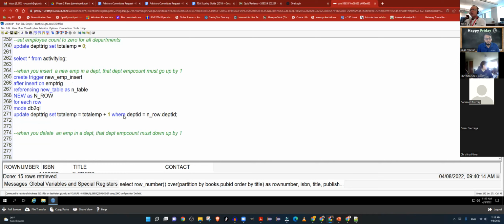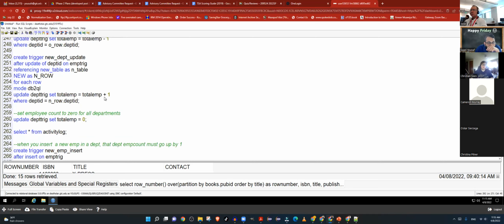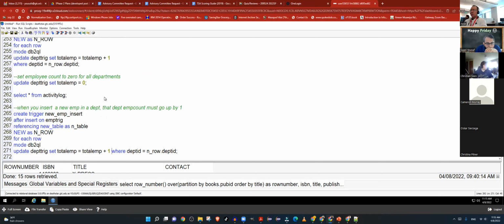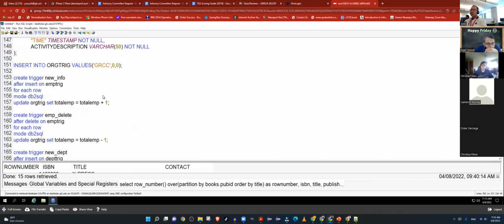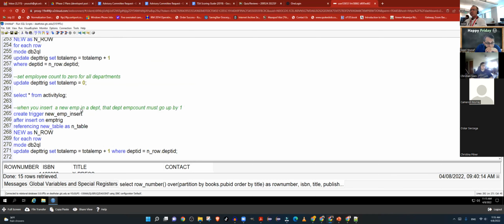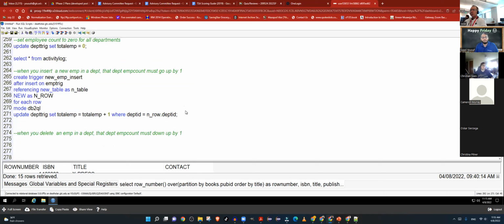Don't we already have this? Do we have new emp insert already? The new info trigger up above. Which one? The new underscore info trigger is the first one that we wrote. That is updating the organizational trigger, not department. Ah, okay. This is updating department as the new employee gets added to a department.